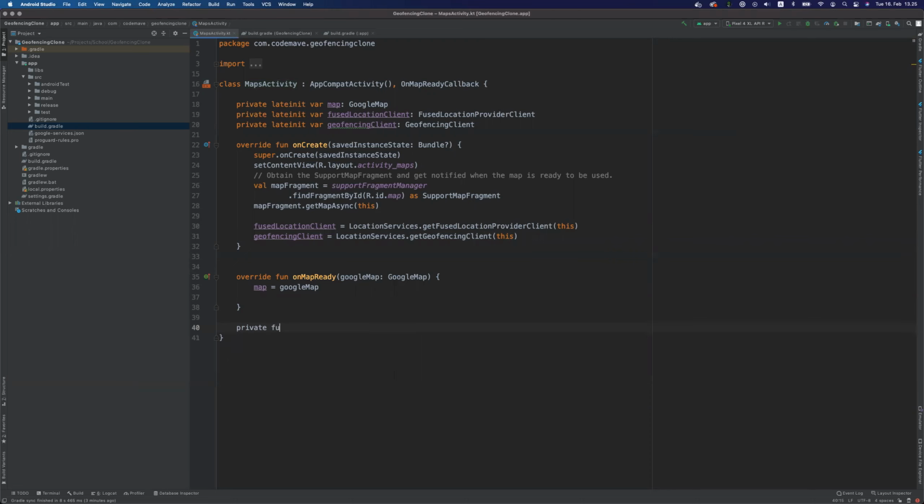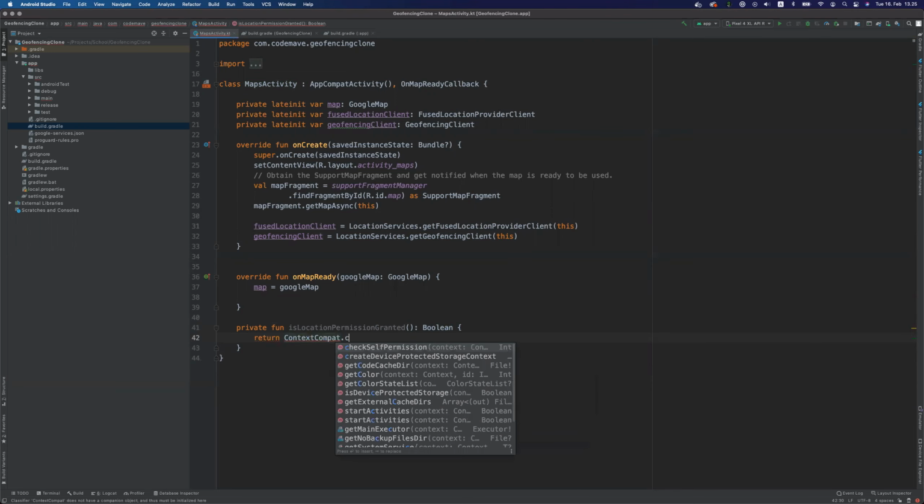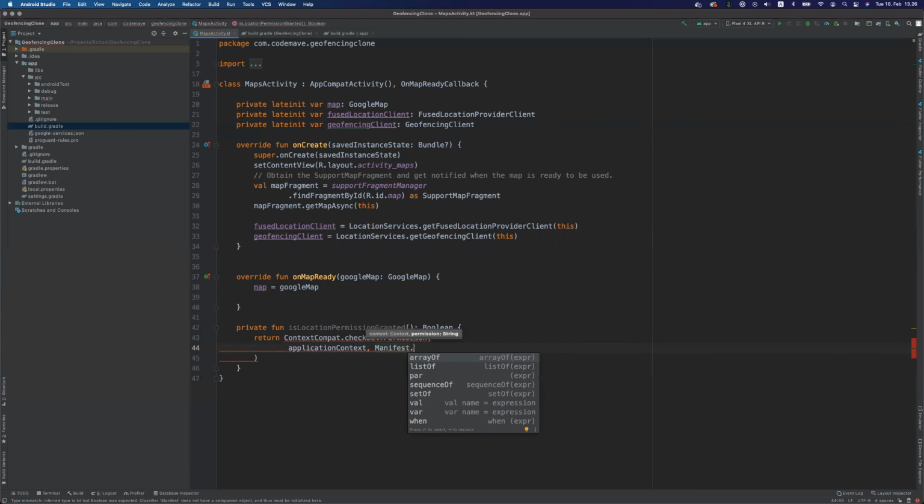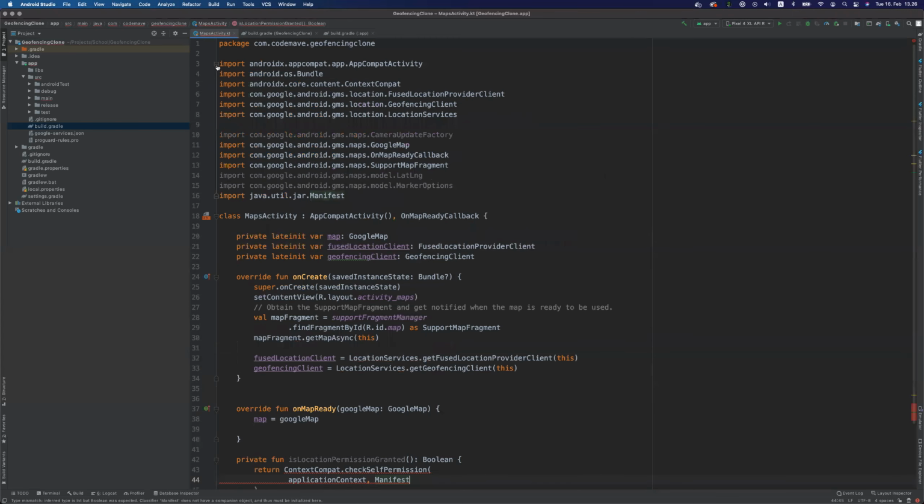We need to create a private function called isLocationPermissionGranted, and it's going to return a Boolean. All right, so we technically just return ContextCompat.checkSelfPermission. And our context is this, or we could use application context. And then we want to check if our Manifest.permission.